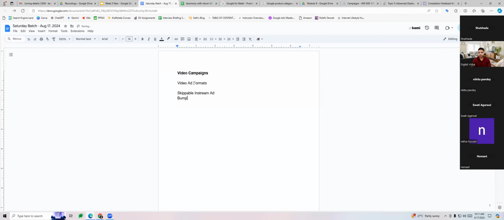Then you have the bumper ad, the in-feed ad, which we also call a video discovery ad, then the 15 seconds non-skippable ad. And then there is also something very new which has just been launched by Google, which is the ad sequence campaign. We will see that also. This is not an ad, but a campaign type. So there are different types of ad formats and campaigns we will have a look at.